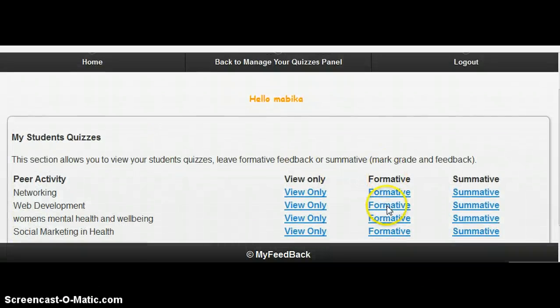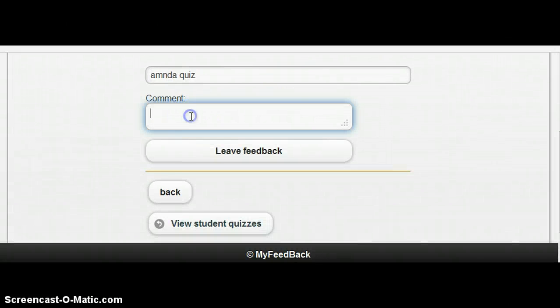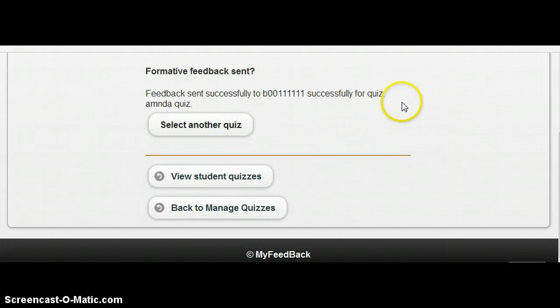By clicking formative, it enables you to leave formative comments. So for this one, for instance, let's leave a comment. By clicking only one link, the comment will be for the whole quiz. So for Amanda's quiz, let's say very good job. Obviously you as a tutor will provide more constructive feedback. This is only a test, so you leave feedback. So feedback has been sent successfully.